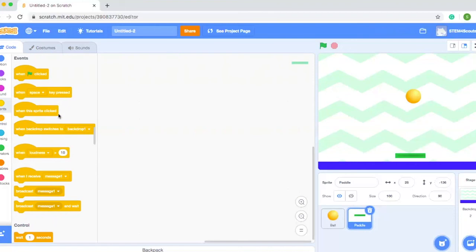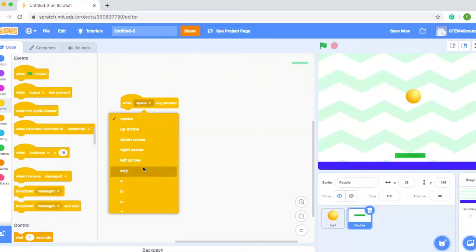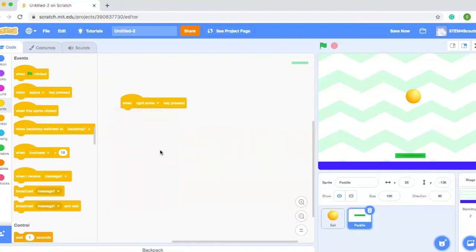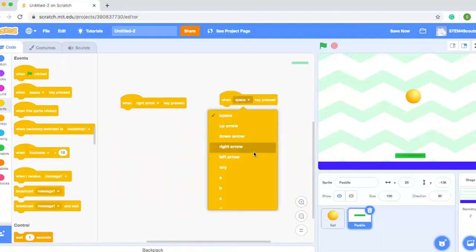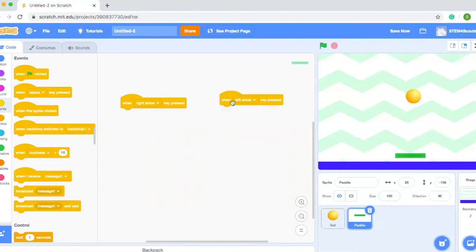So I'm going to grab my when space key pressed block, and I'm going to click inside of that box around space, and I can select pretty much any key. I want to select, obviously, my right and left arrow keys. So I'm going to say right arrow key pressed, and since I'm here, I'm just going to grab one more when space key pressed block and change that to say left arrow key. Cool.